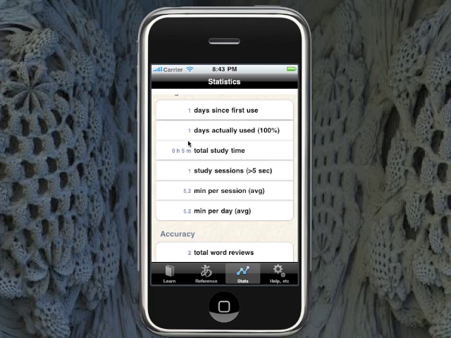The second generalization is that most people will do better studying in several short sessions per day rather than in a single long session. For example, 4 daily study sessions of 10 minutes each will likely be much more effective than a single 40-minute study session.